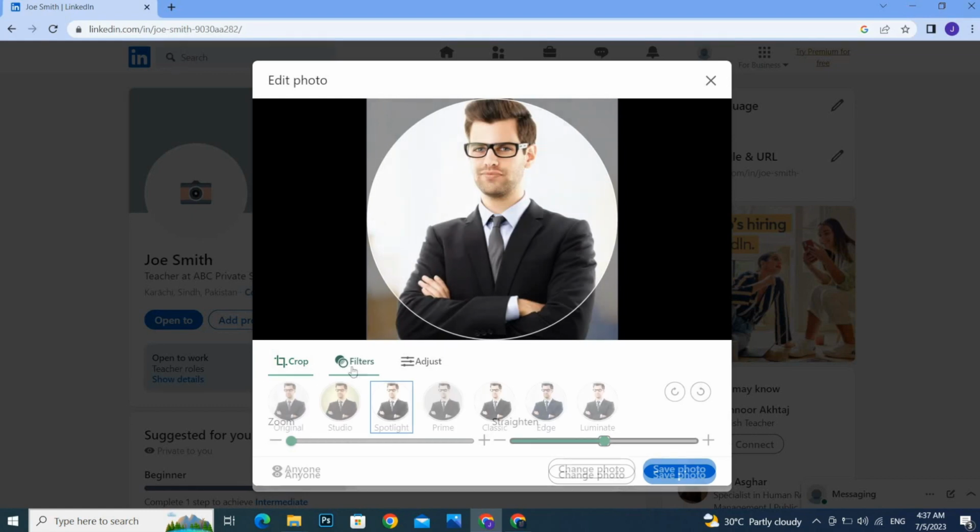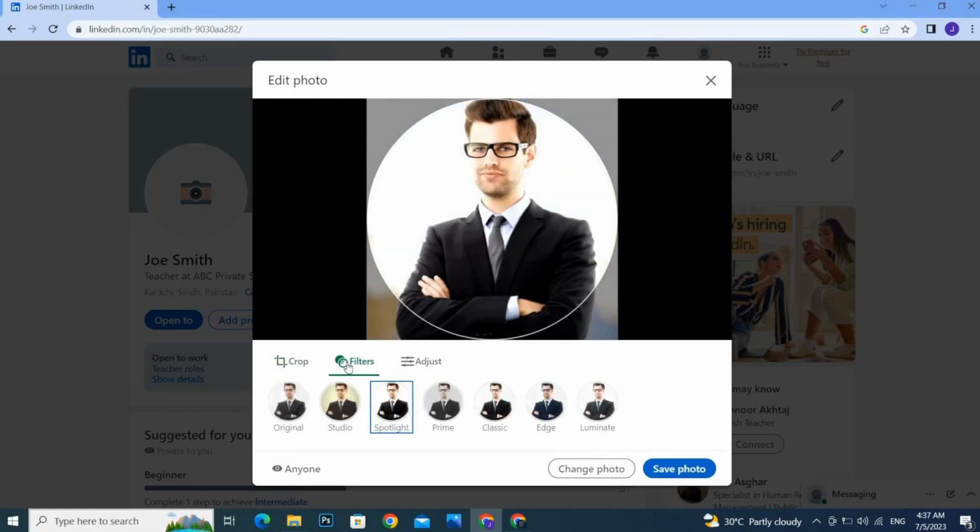And you can use filters as well. It's as per your choice. I want to keep my picture as it is, so I am going to save it.